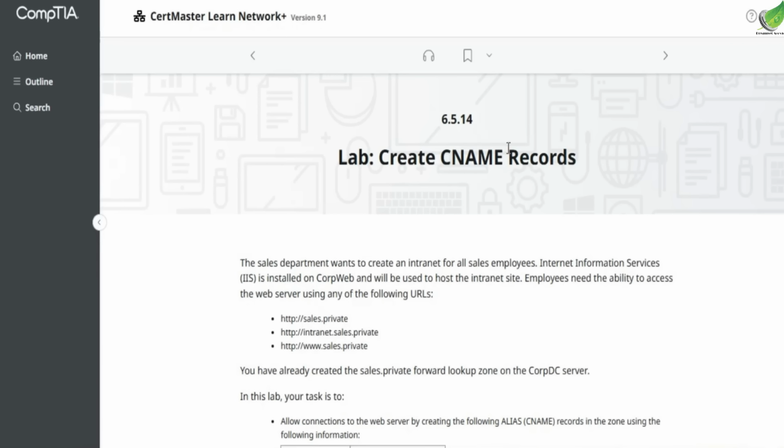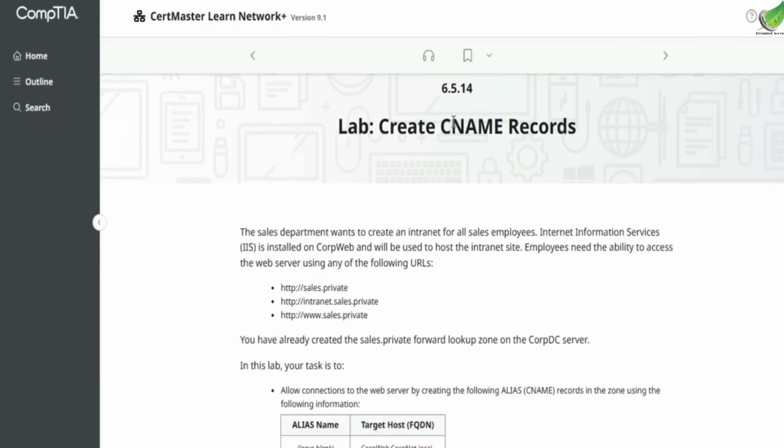In lab 6.5.14, we're going to create CNAME records. The sales department wants to create an intranet for all sales employees. Internet Information Services is installed in Copweb, and we will use it to host the intranet site. Employees need the ability to access the web server using any of the following URLs provided.